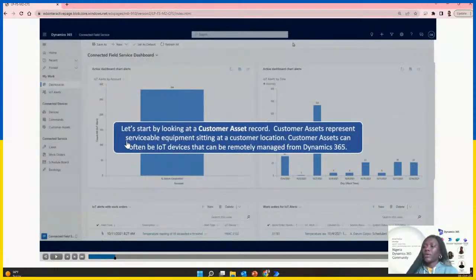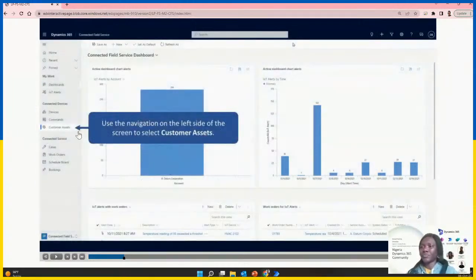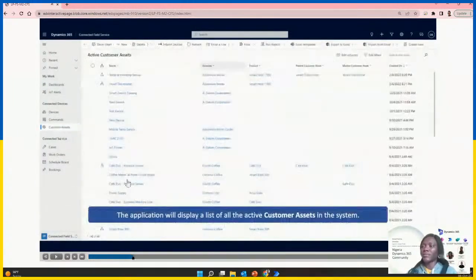So I'm going to start by looking at a customer assets record. Customer assets represent serviceable equipment sitting in your customer's location. And the customer assets can often be IoT devices that can be remotely managed in Dynamics 365. So these are the two things that we can refer to as customer assets.